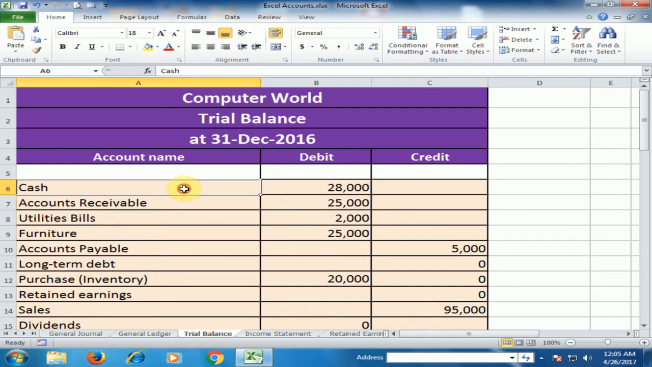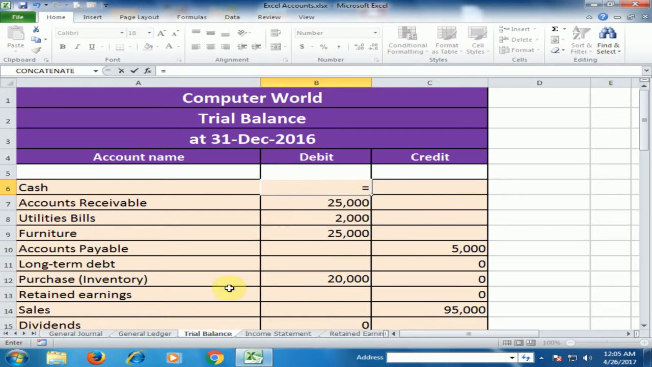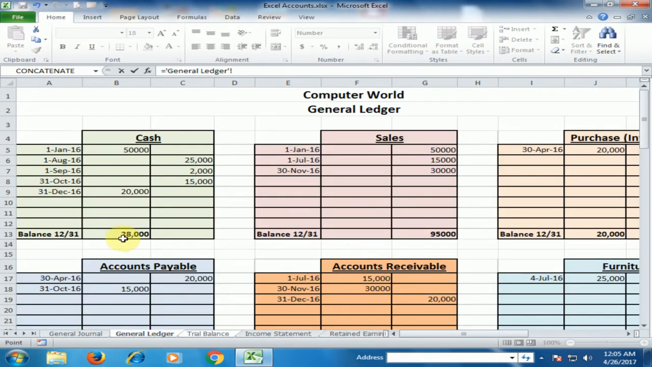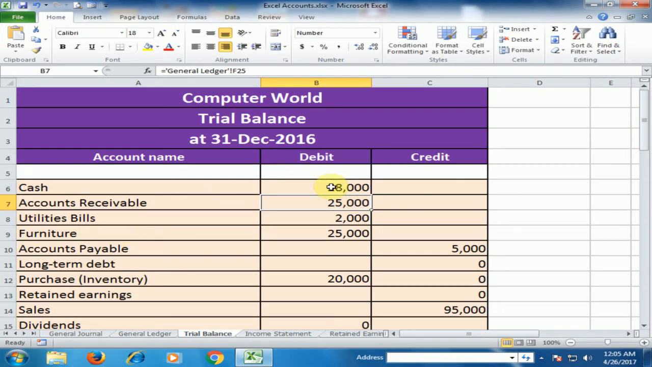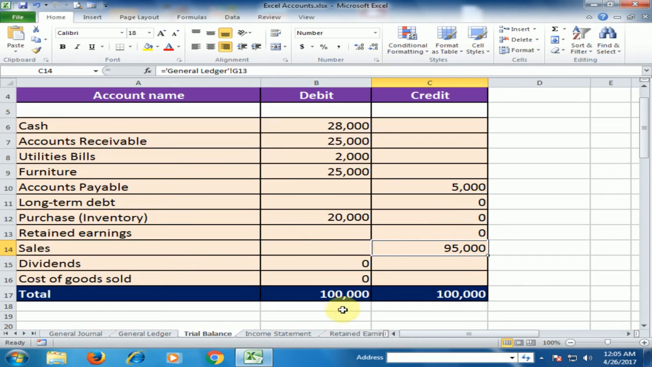In the trial balance, when the cash amount is debit, you have to get this value from the journal ledger. Just, I delete it. And how can you get this value? Just type equal to, in the journal ledger you have to select the balance value. It's a debit side, that's why I put this value on the debit side. And accounts receivable is also debit side, utility bill is debit side, furniture is a debit side, accounts payable is credit side, inventory is debit side, and sales is credit side. Now you can see here in the trial balance debit is equal to credit. It means the balance is tally.